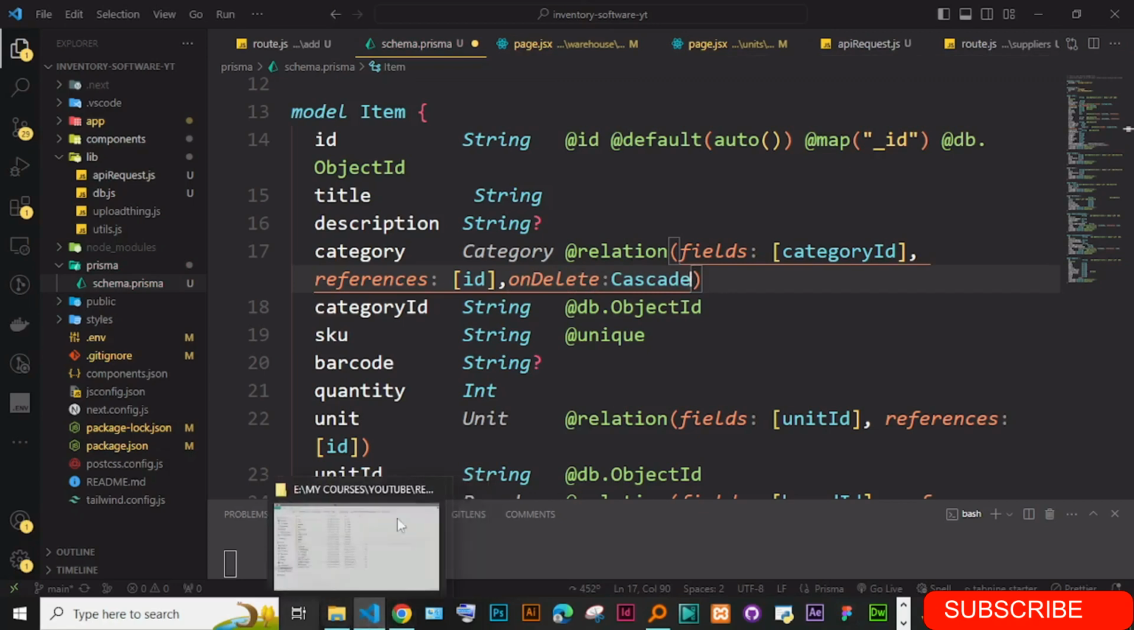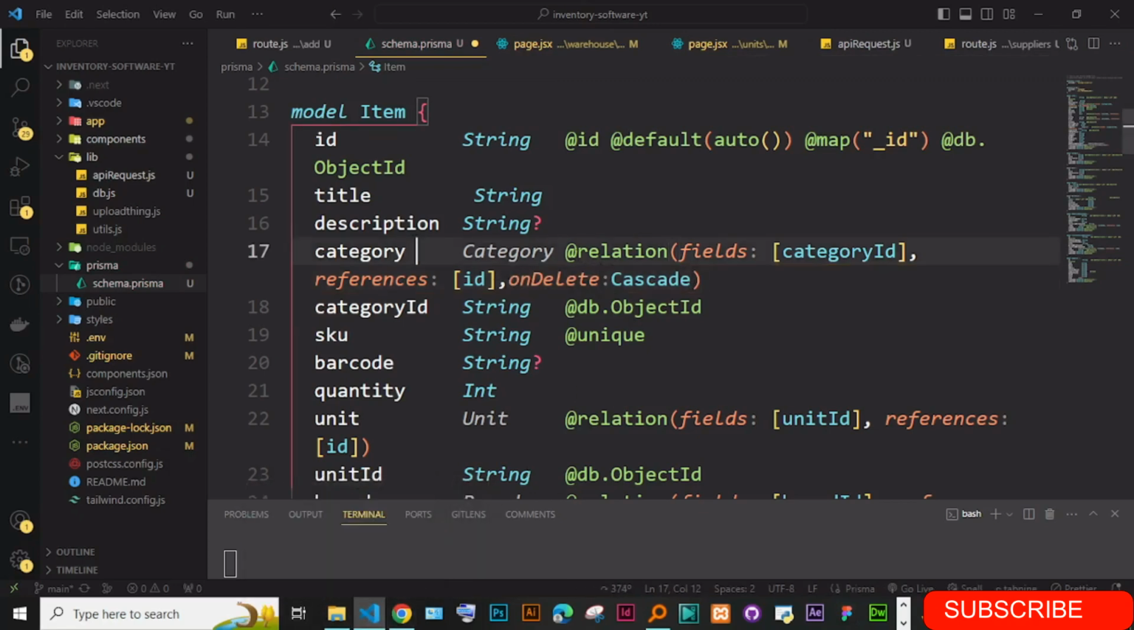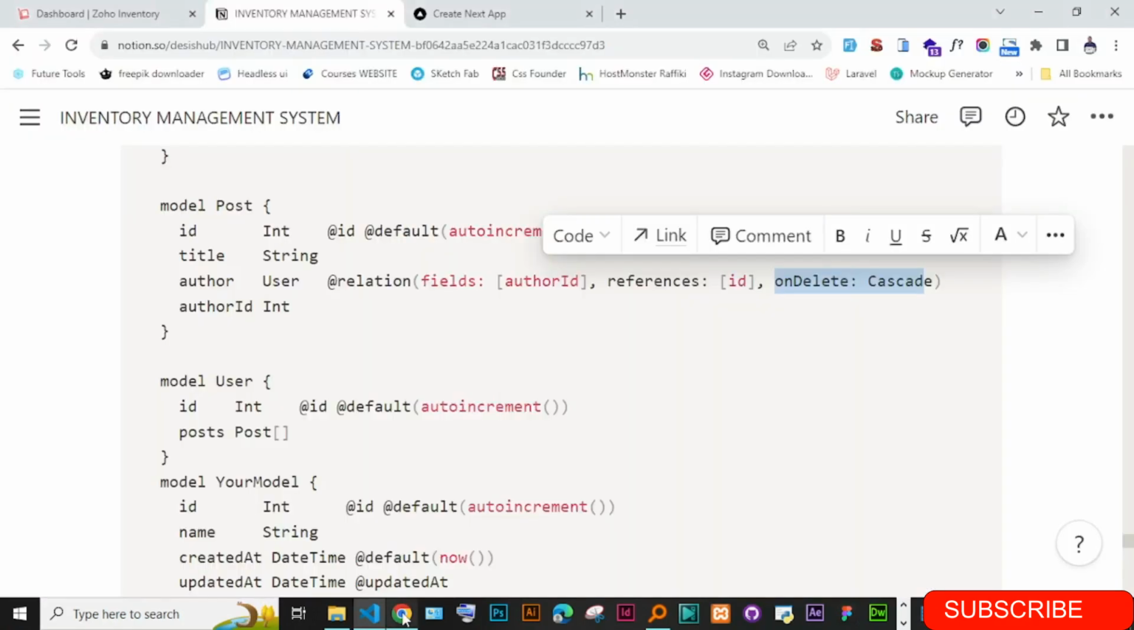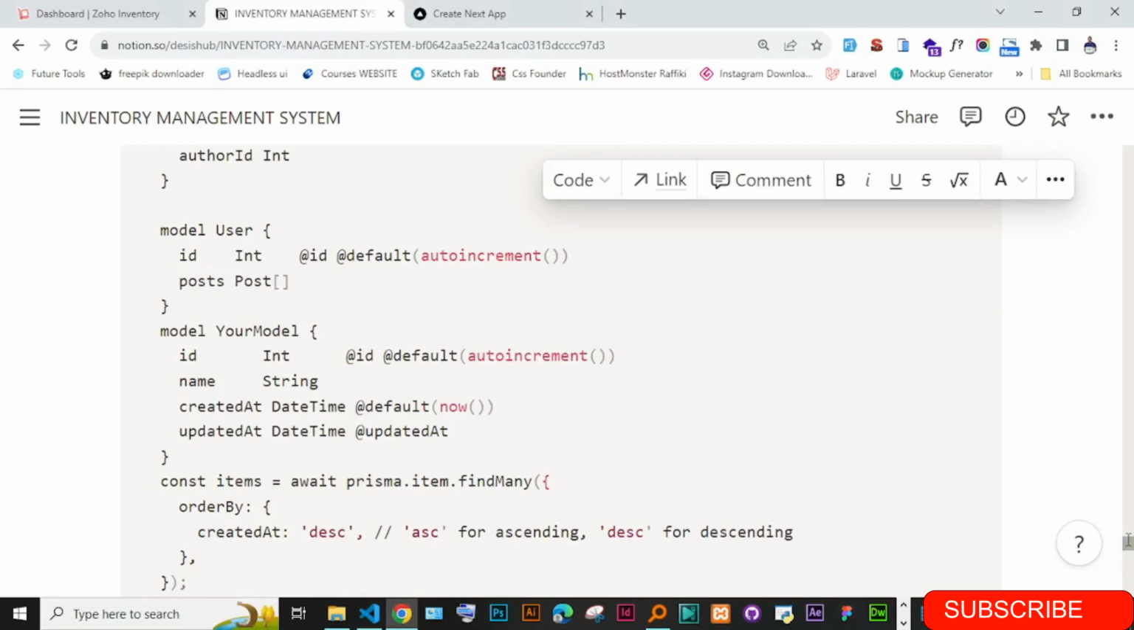Yeah, as simple as that. You can add it for categories. If you delete a category, then we want all the products, the items in that category, to also get deleted. But with others, we can just leave them the way they are. Okay, I think that's it for the updates.